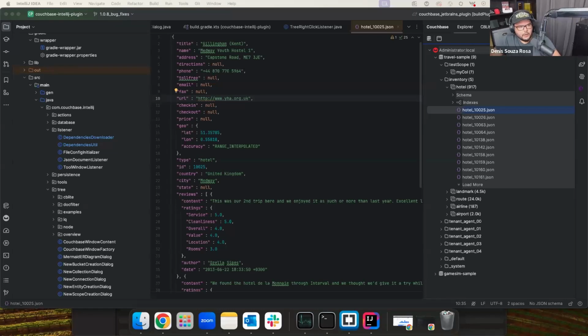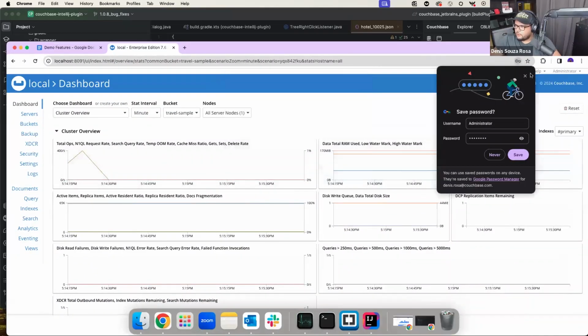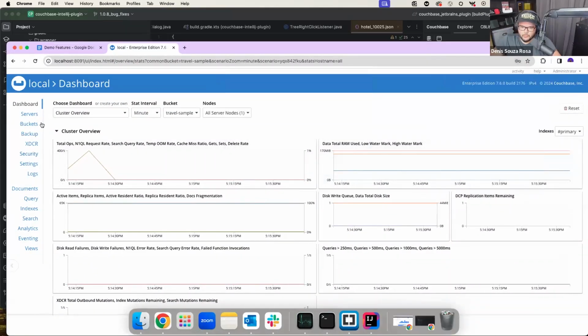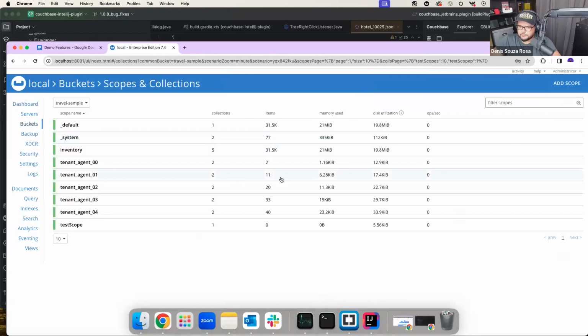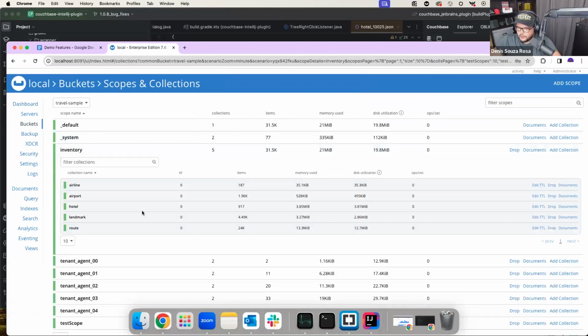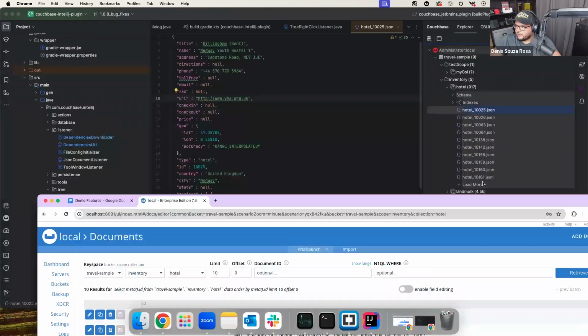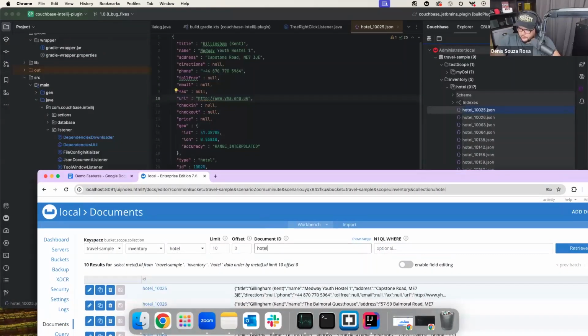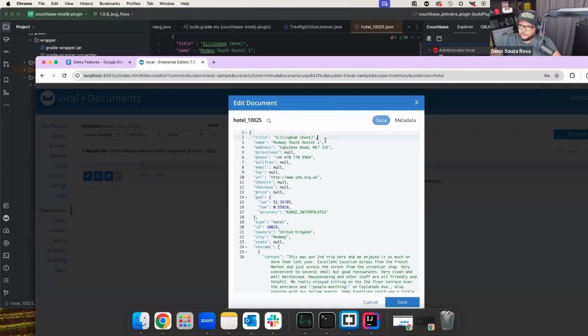Then if I come to Couchbase Server and go to buckets, travel sample, scopes and collections, inventory, hotel, documents, right? We are in hotel. This is hotel_10025. Good. You see here, the document has already been updated in Couchbase as well, right?